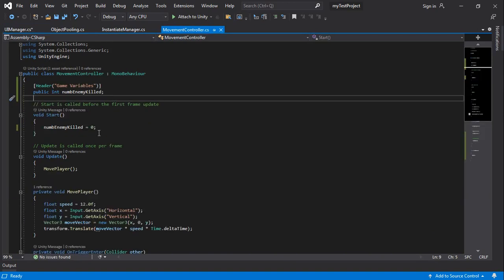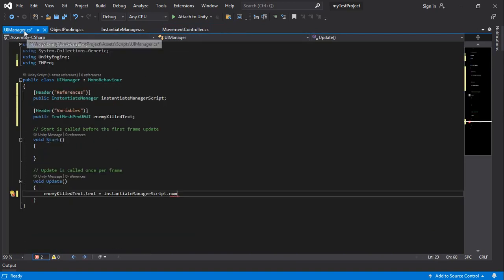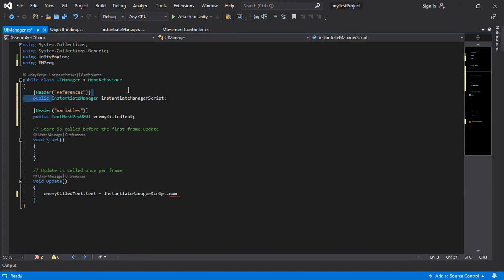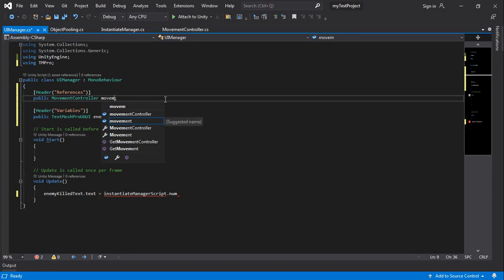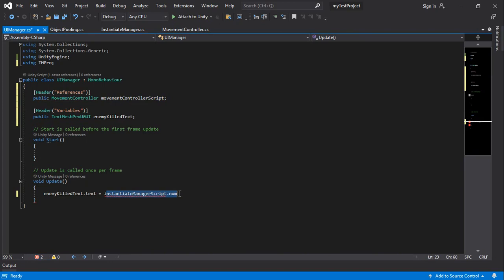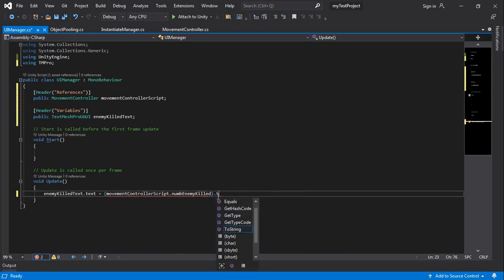Actually, the variable we need is in the movement controller, so we would need not the instantiate manager but the movement controller. We call it the movement controller script, and then you can access the number of enemies. Great. Now remember, it's an integer. We need to make that a string, since you can only attach a string to text. So just use the string and voila, everything is done.